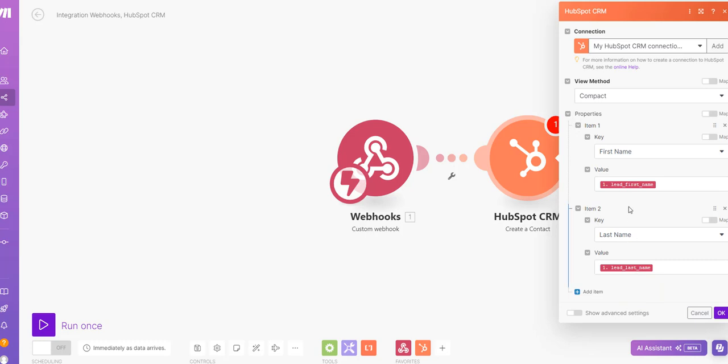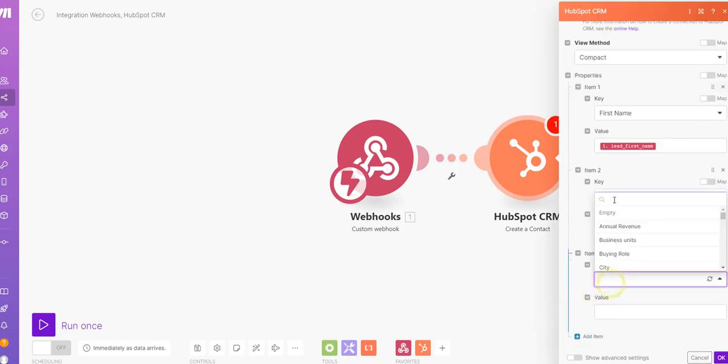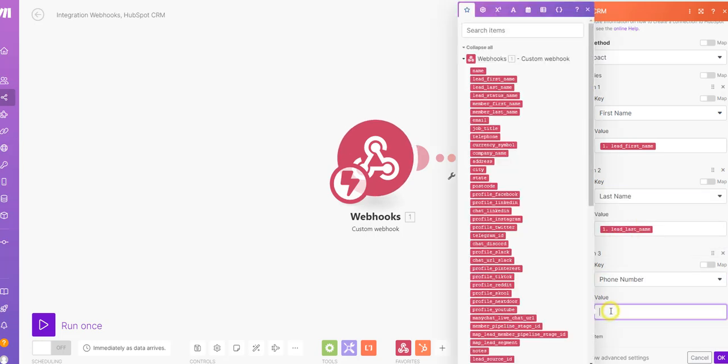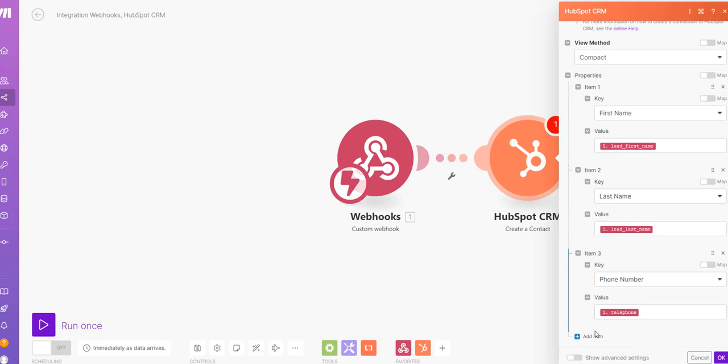Let's add an item for email and phone. Click Add Item. Click the key drop down. Click the search bar, type in phone, click phone number, click the value box, click telephone, click out of this, then click Add Item again.